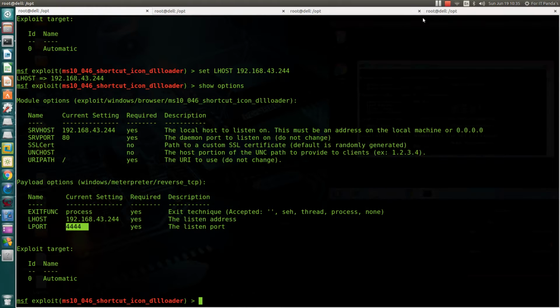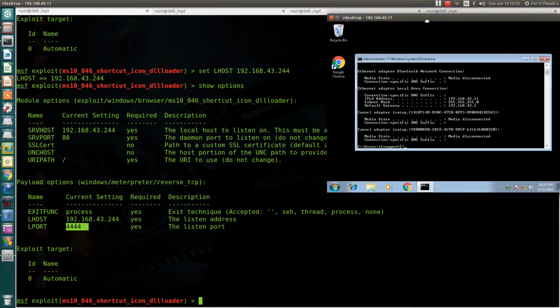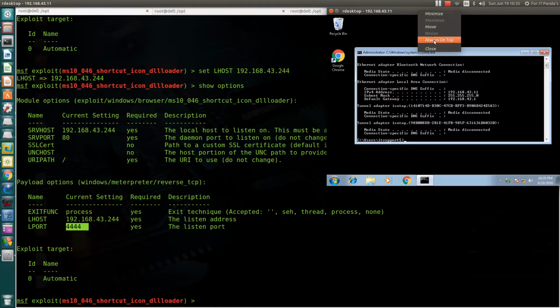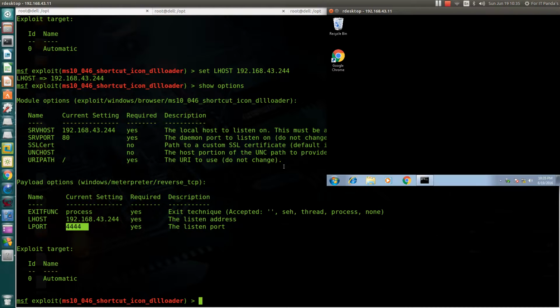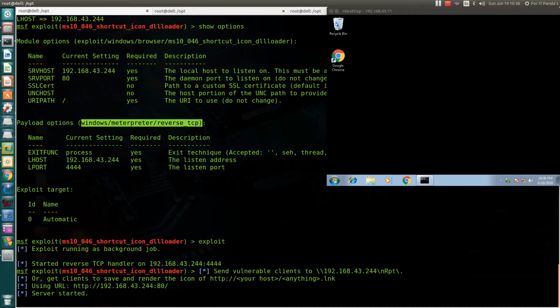Let me set it to always on top, so we can have both windows on the same screen. All right, now we are good to go. The exploit has been set and the payload is also attached here. Let's type just exploit and hit enter. Now wait for some time. Here it says a vulnerability in the client. This is going to happen.